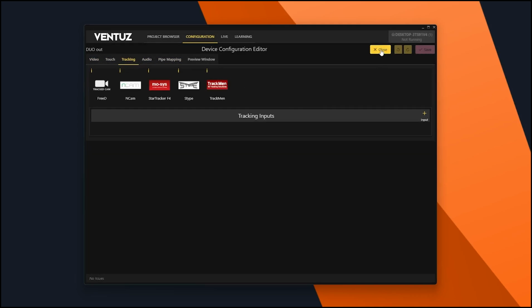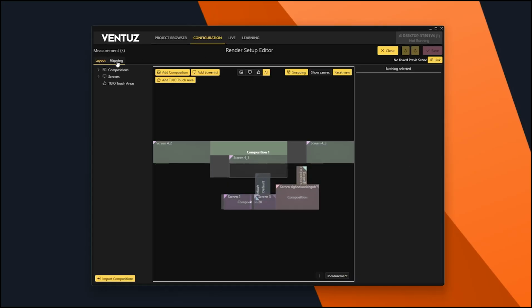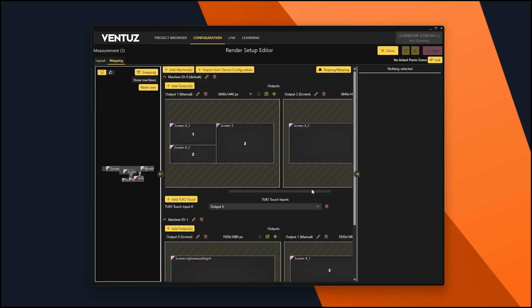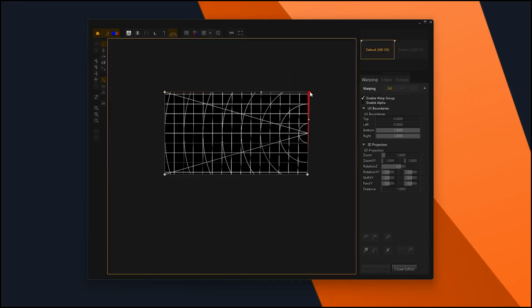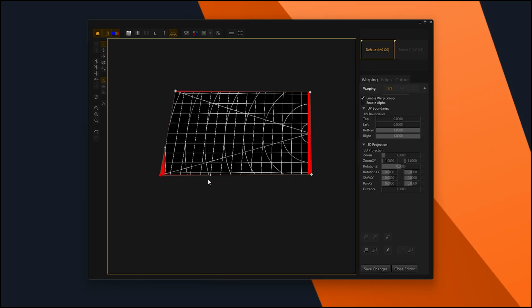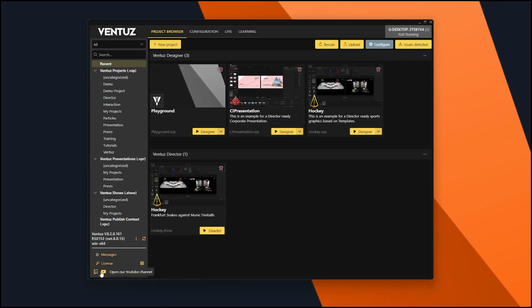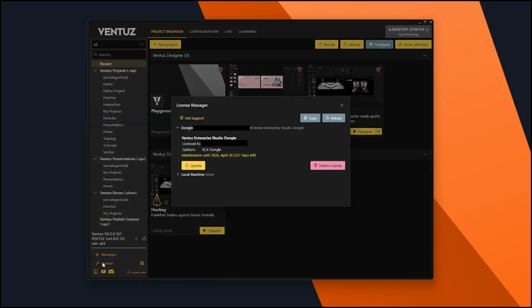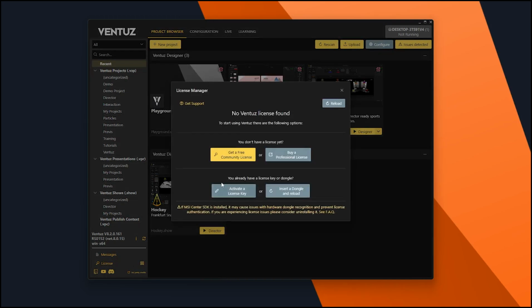It is accompanied by the Render Setup Editor, which allows for precise mapping of each individual output. This includes controls for overlap areas and bezel correction, as well as warping to adjust your output screen geometry. The last important application is also integrated into the launcher, the Ventuz License Manager. This is the tool used to install and control your licenses. Recently, we added a short and easy way to get our free community license. Simply open the License Manager inside the launcher and use this button to get started.